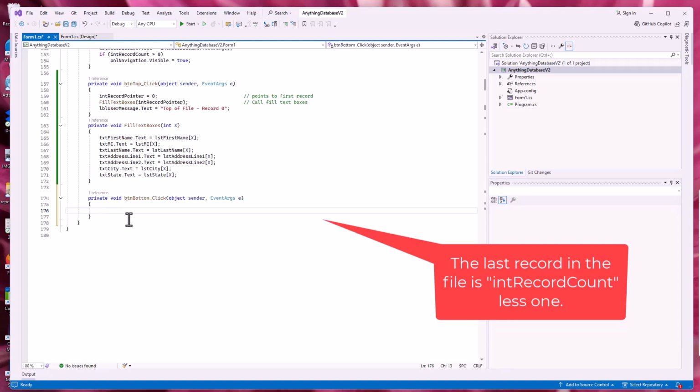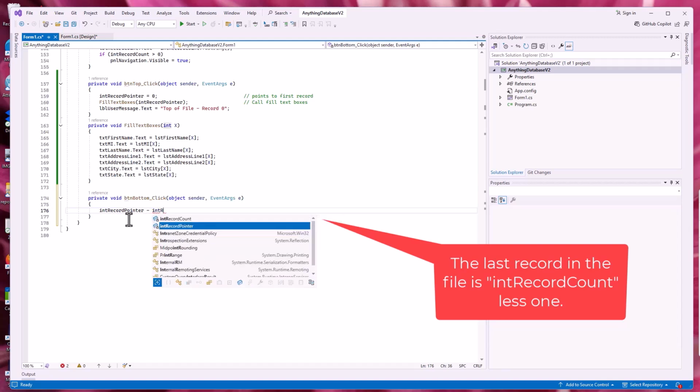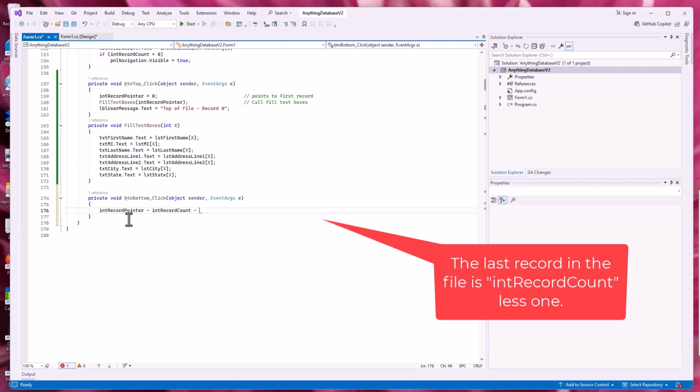So what we want to say is that int record pointer is equal to int record count minus 1. Point to last record. I have a minus sign here, needs to be an equal sign. And then we, again, fill text boxes. Just grab that right here.